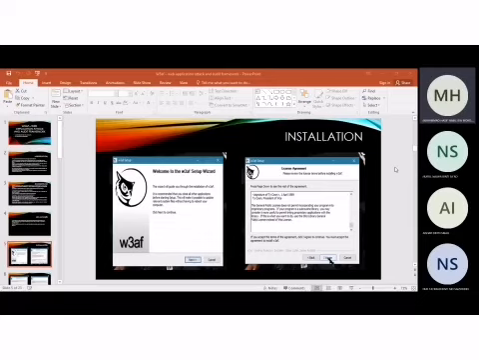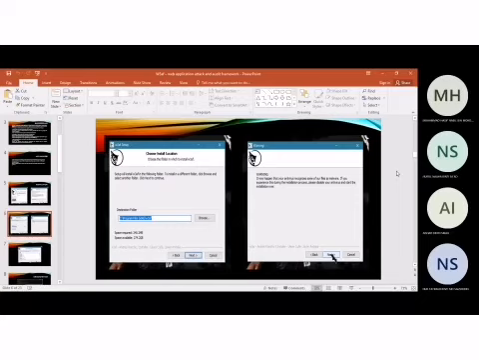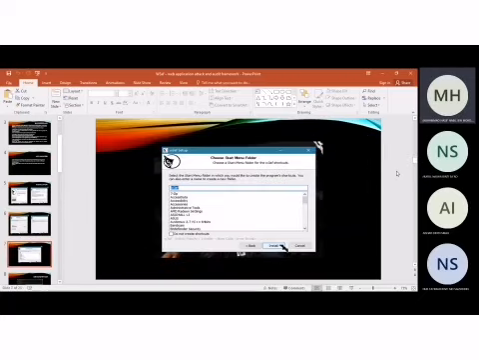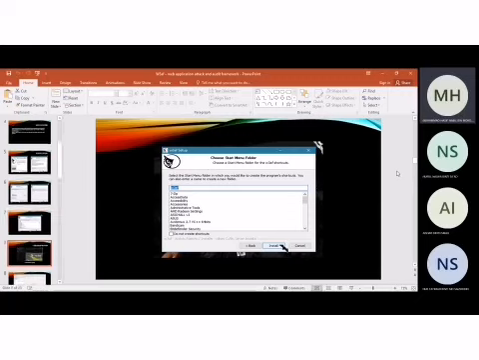The installation process of the W3AF GUI starts at the setup wizard. The setup is pretty basic. Okay, next. As you can see, we are choosing the destination folder. Okay, next. Next.